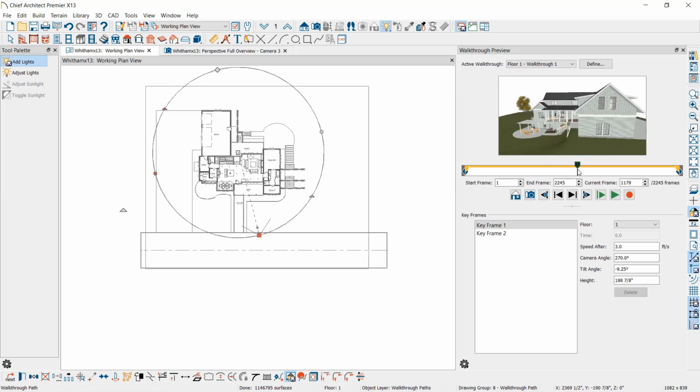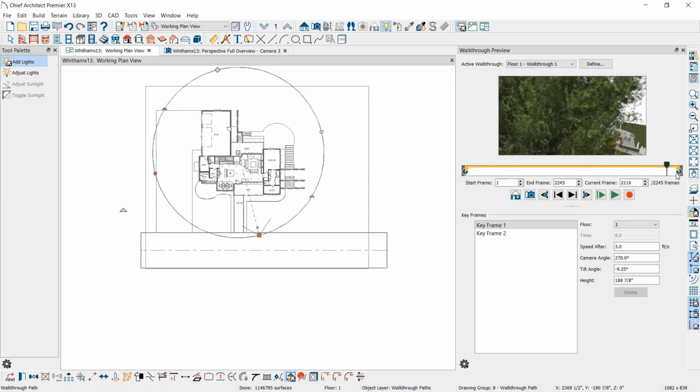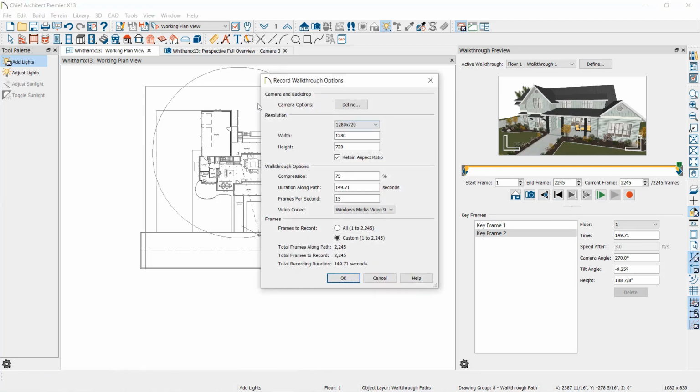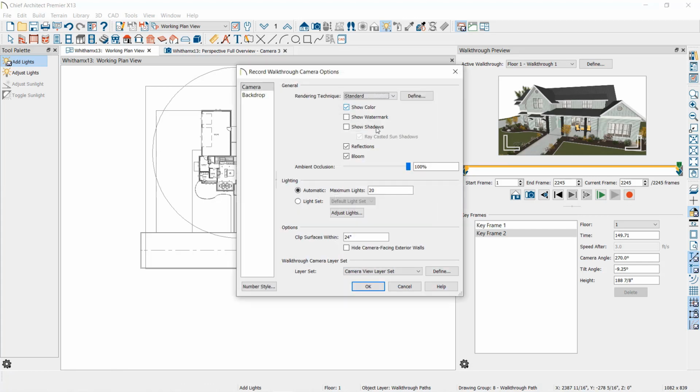It's a little hard to notice on there, but the sun is following, so we can continue seeing the sun hitting the home as we rotate. And then once we go to record, so I'm going to just select the option here to record the walkthrough. And we can take a look at the camera options just to make sure. So I'm going to select define. I do want my shadows to be turned on, so I'm going to check that.